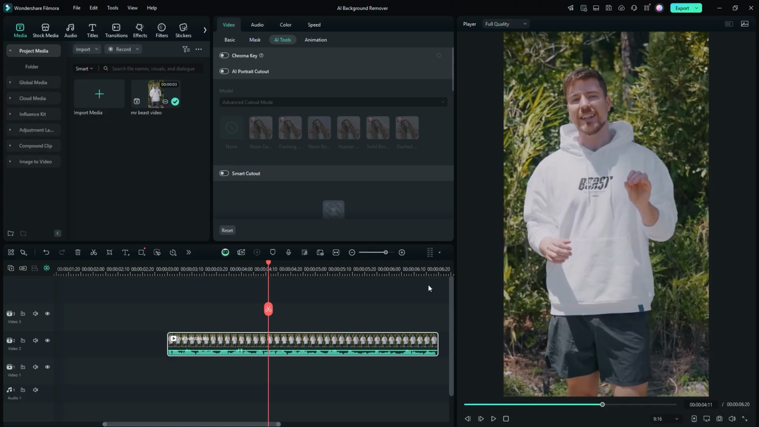Now you need to remove the background. Removing the background from any video in Filmora is much easier, whether it's a green screen video or not. First, make sure the video is selected on the timeline, then go to the AI tools under the video settings tab. Just below you find the AI portrait cutout option.